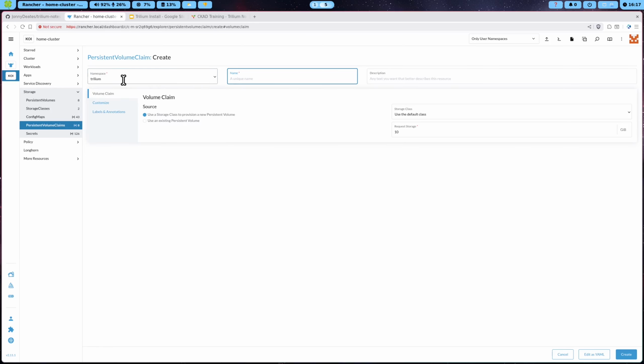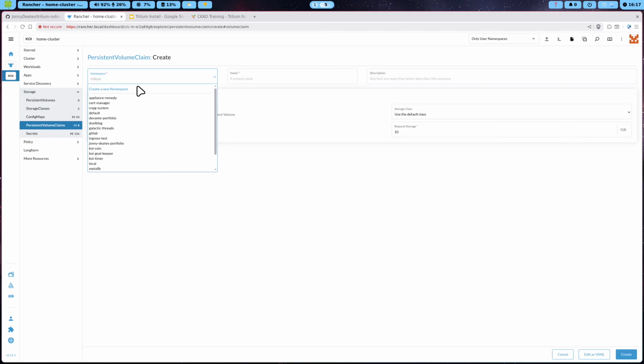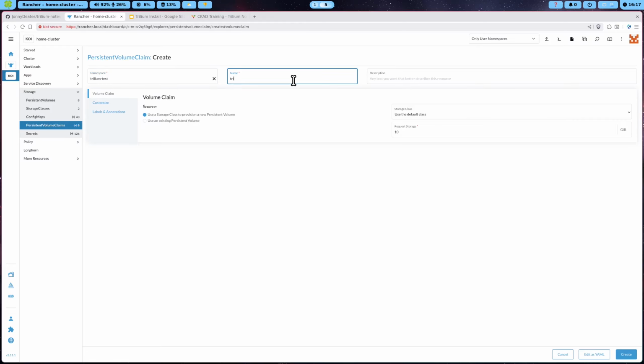But just for this case and to prove everything's working, I'm gonna set everything up again in a separate instance with a lot less memory because it doesn't need it. But this is gonna be Trilium test for my case. I'm gonna name it Trilium-PVC, and I'm going to request just 1 gig of storage. So let's go ahead and create this.